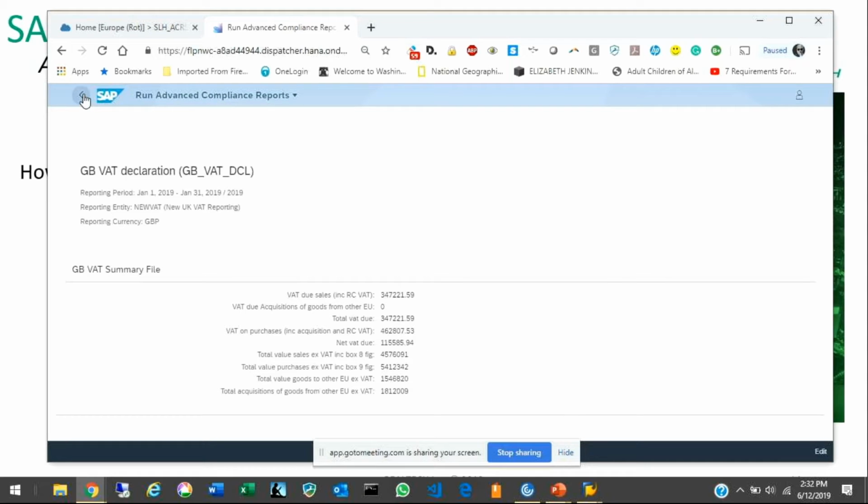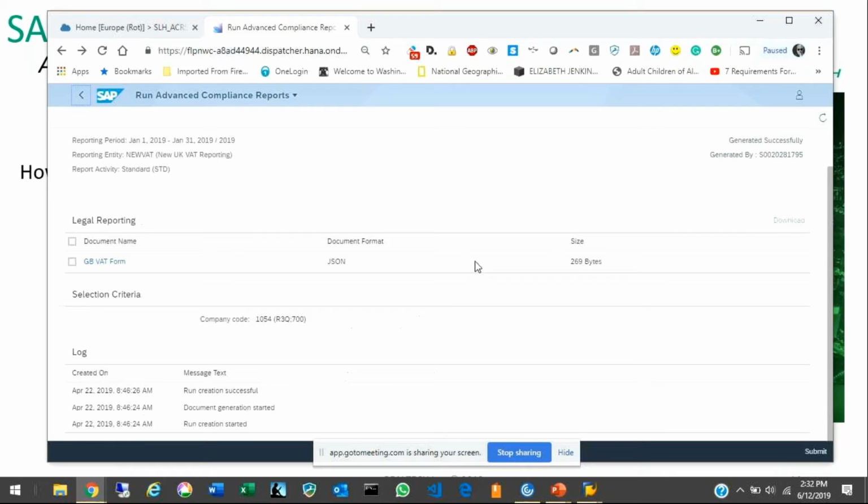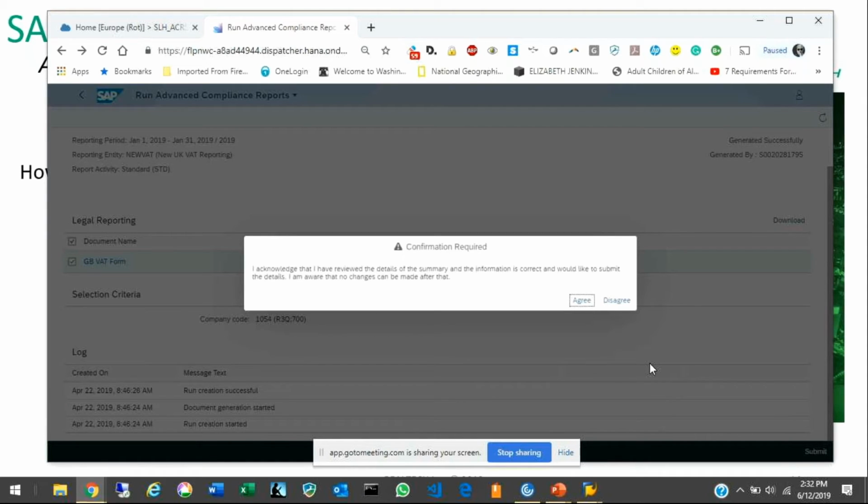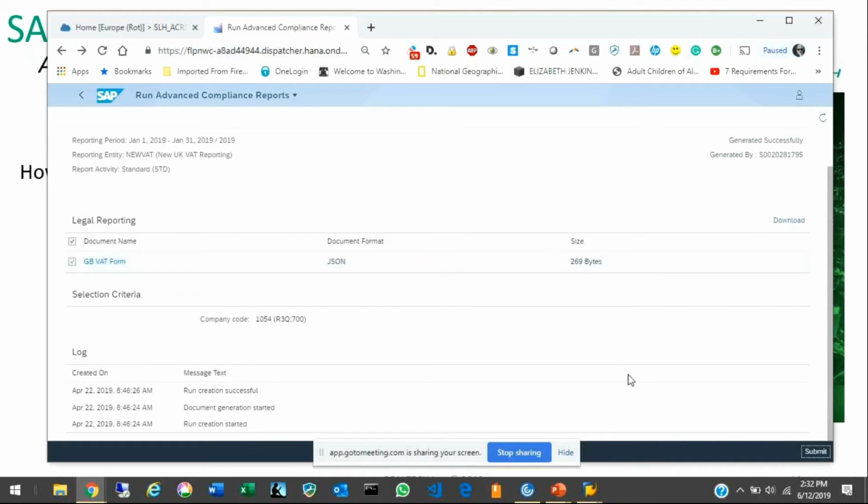Let's see. So you highlight it. In this case, because it doesn't go anywhere, when you're all ready and good to go, you click this submit button, and you get this: I'm aware that no changes can be made after this. So at this moment, I will disagree and take it back.